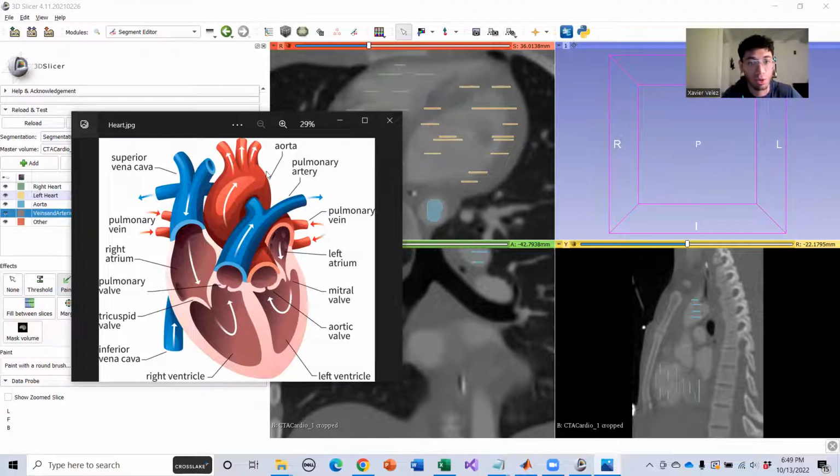So when I say the aorta, that's this little loop around here. When I say superior vena cava and the pulmonary veins and arteries, it's all these other veins and arteries that are going to be going into it.